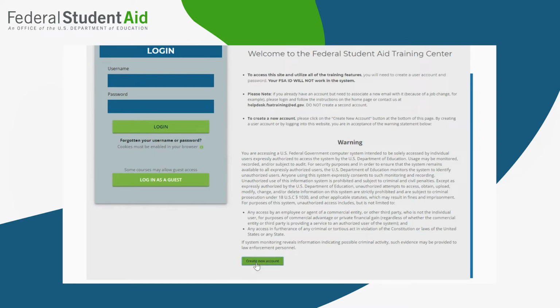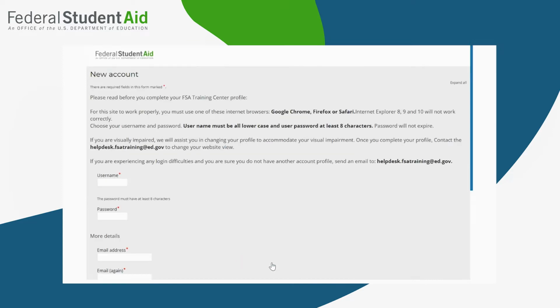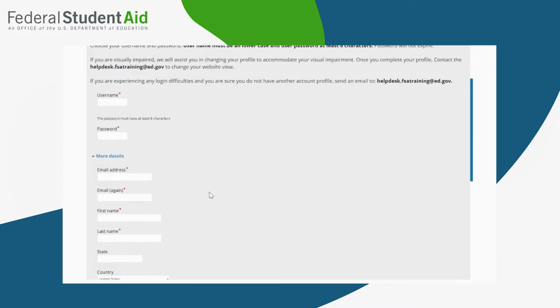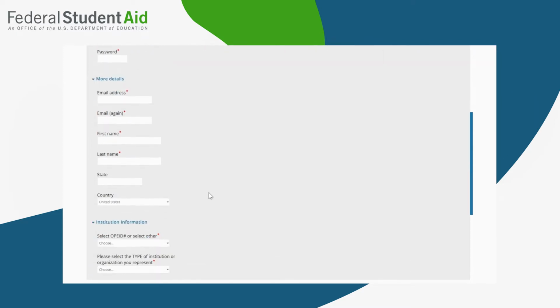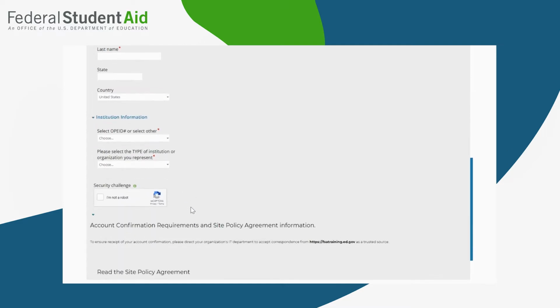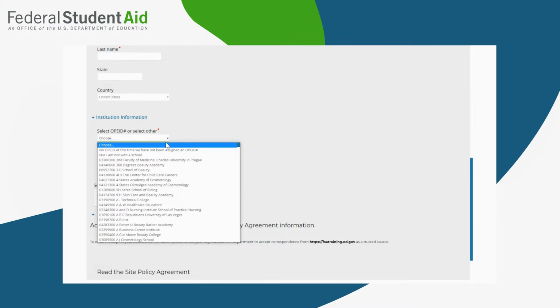button. Now, actually, whenever you're going through and creating that brand new account, you want to fill out all of the required fields on that Create New Account screen. And the way that you're able to do that is it'll be marked by a red asterisk. These fields are required. If you're not able to put something in there, you won't be able to advance to the next page. So if you do not have an OPE ID, you can actually choose no OPE ID available at this time or not applicable.